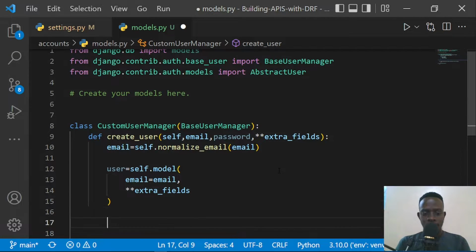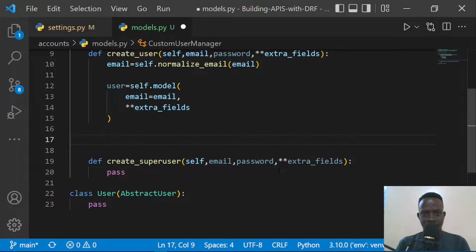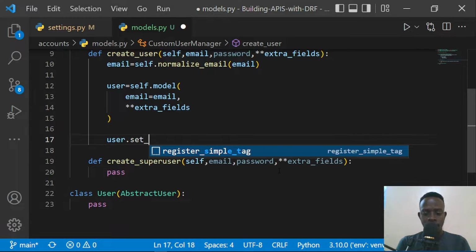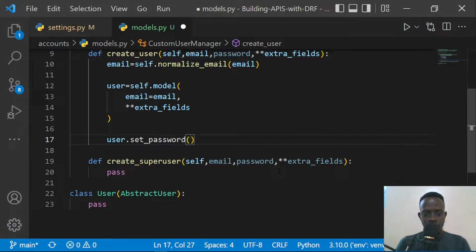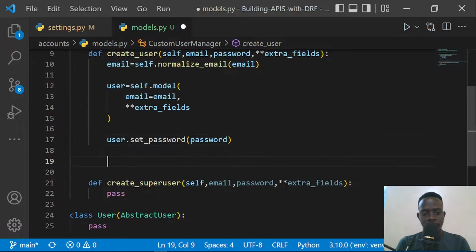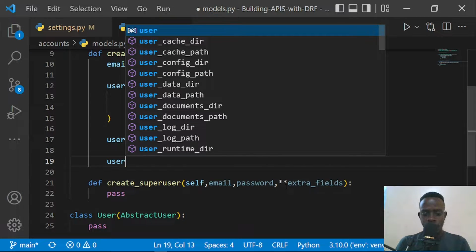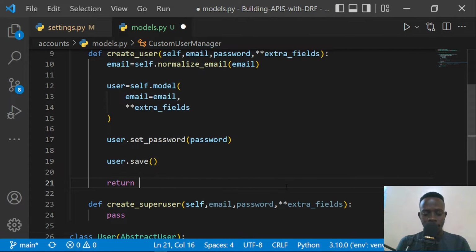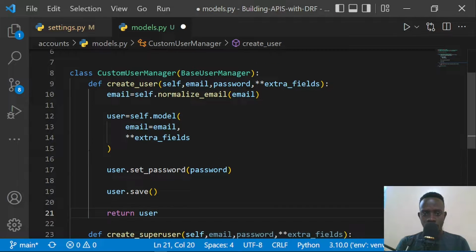And right after doing that, what you're also going to do is set a password for this user. So to do that, I'll just say user.set_password, and in this case we're going to provide the password that we provided as a parameter to our create_user function. So I'll just say that we're going to have our password, and right after doing that, let's go ahead and save our user object. So I'll say user.save, and then we are simply going to return our user object. And right after doing that, this is just enough to create our user using our custom user model.